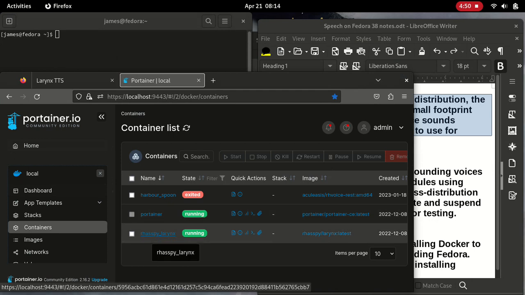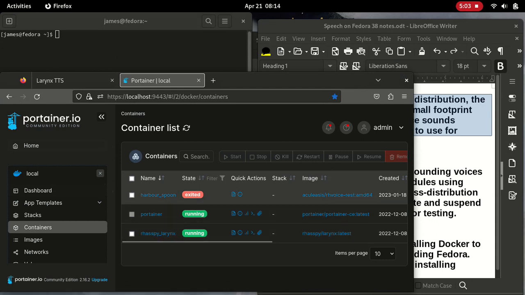And I also have Rhasspy Larynx running. That's the other window that you saw that makes the speech work. The other one that I have is called Harbor Spoon. Harbor Spoon is a random sounding name, but it is a speech synthesis using rhvoice, and we'll maybe get to that one a little later.